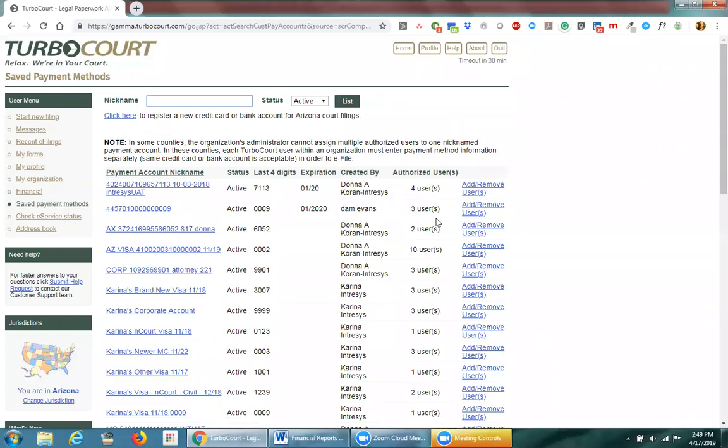And rather than them having to provide their own bank account or credit card information, they will have a list of saved payment methods. When they click on that list, they'll see whatever you named this particular payment method, they'll see it in their list, and they can simply use it for their filings.